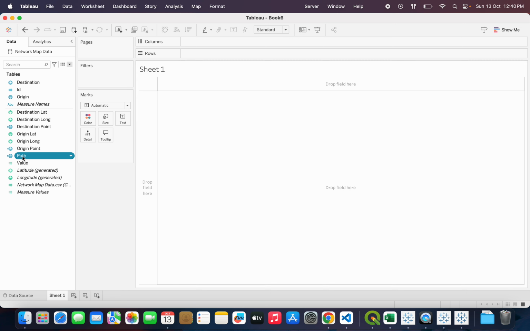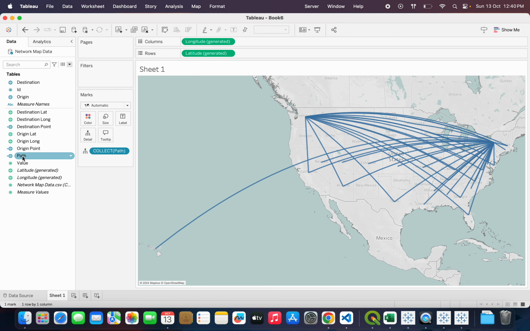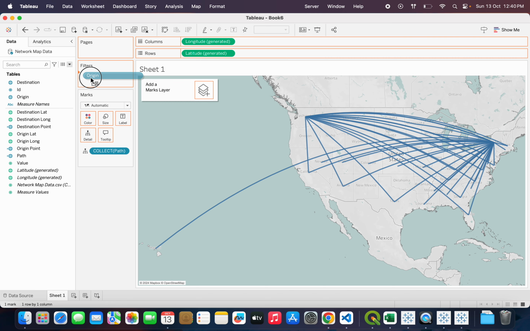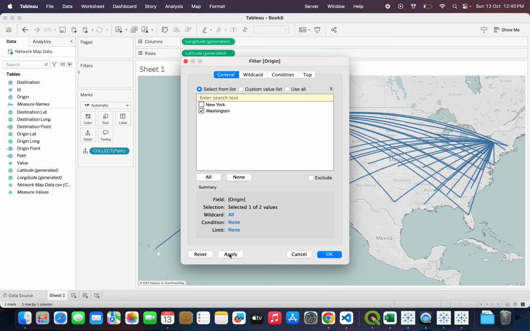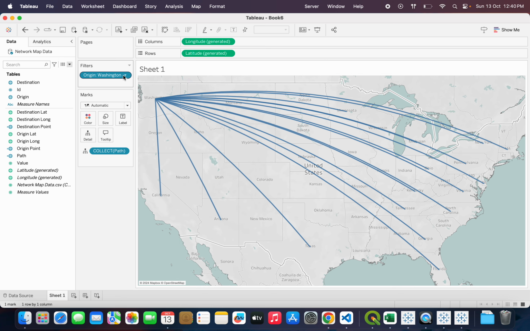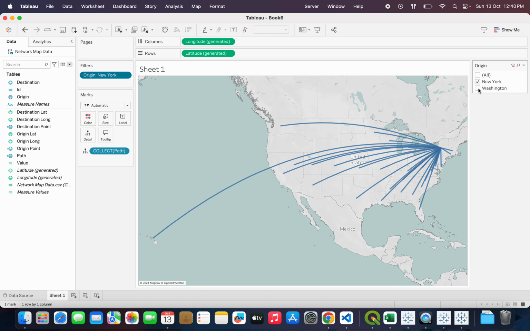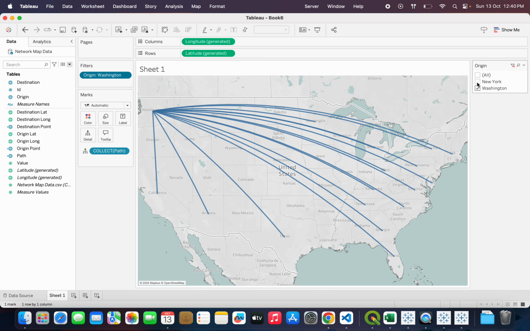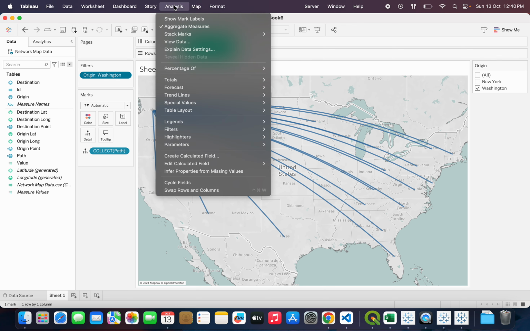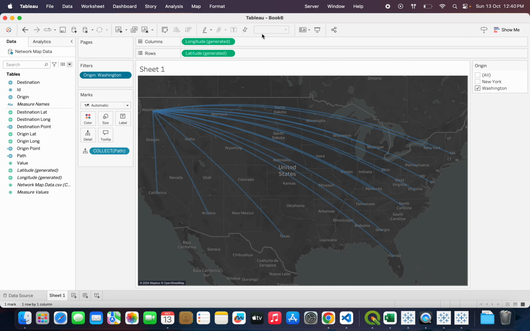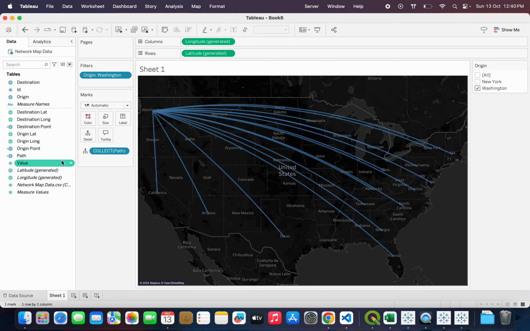And then just double click. This is the path of the network from the Washington and also the New York. For this time, I will only use the origin from the Washington. And you can also show the filter, so you can just change it easily which one you want to show in your visualization. You can also change the background maps into the dark version, something like this.